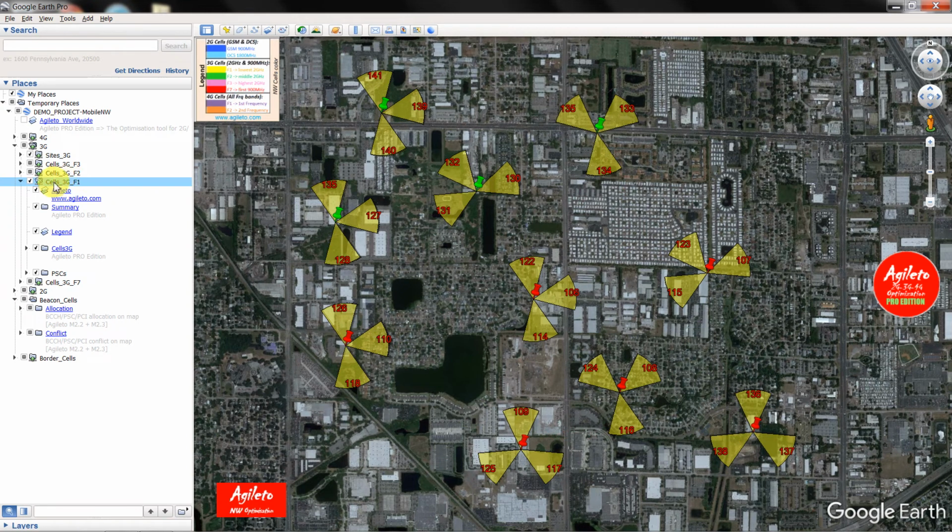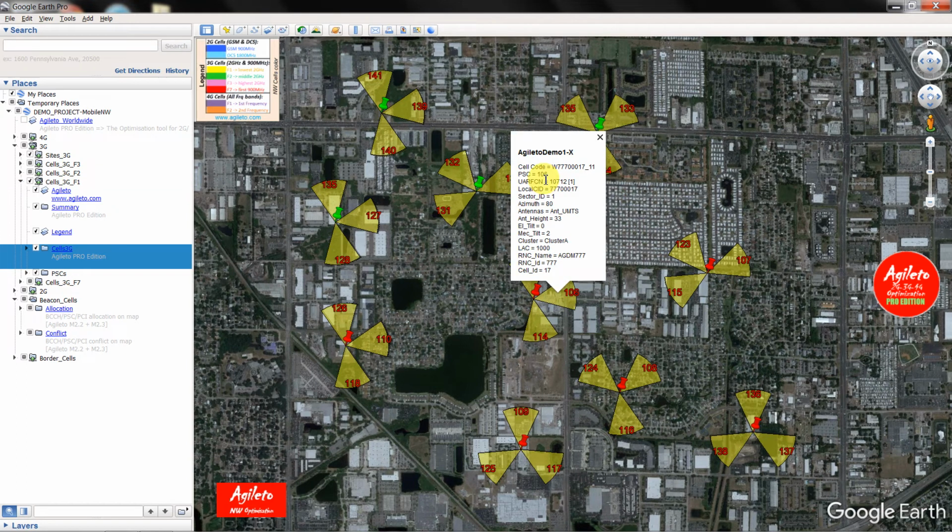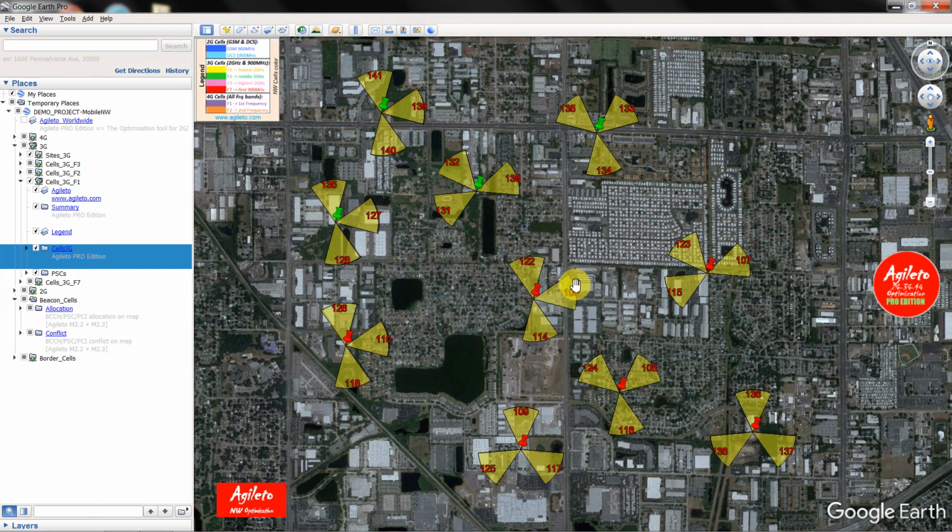There are multiple layers, F1, F2, F3. And if we click, for example, on one cell, we can see here the name of the cell, Agileto Demo 1X, the primary scrambling code, the frequency, the UMTS absolute radio frequency channel number, and many other details. So what is interesting to concentrate on is the primary scrambling code 106, and this one is represented here by this number as well. So we can deactivate or activate the scrambling code to be displayed or not from the left panel.